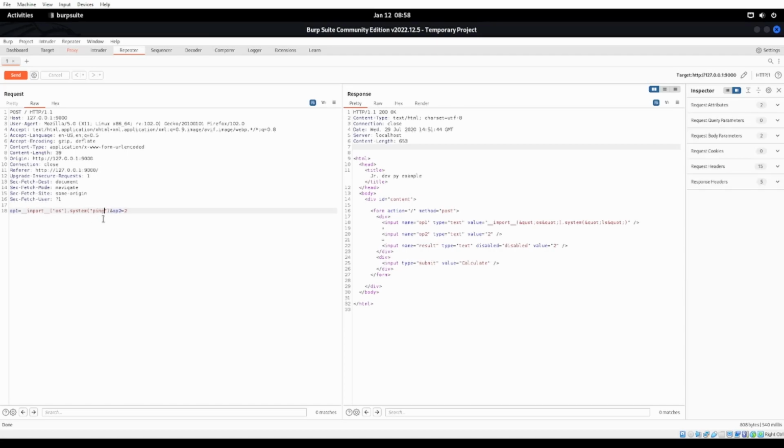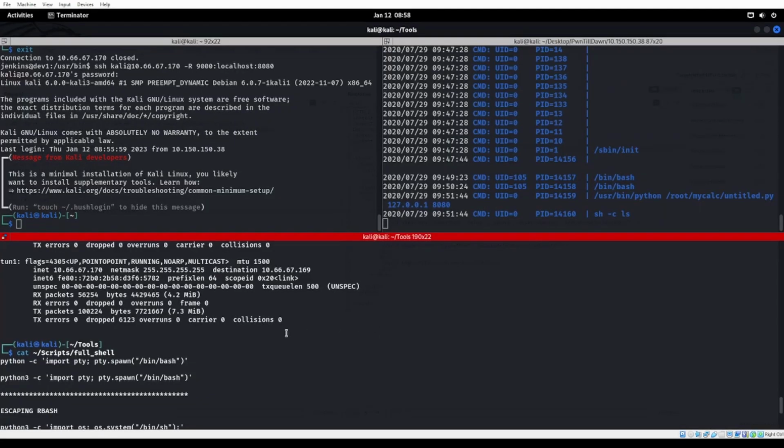Let's see if it's not showing me anything. How about that? Ping. Let me get my IP address real quick.